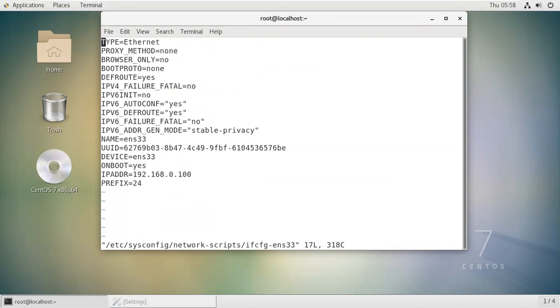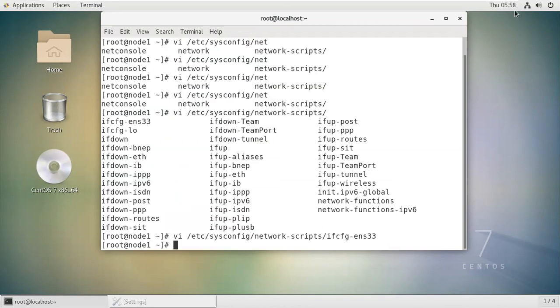So anything we do in the graphical way, the same thing will be applied in the background. It is going to edit these configuration files and save it over here. All right.